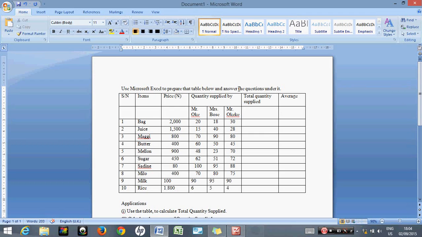In this lesson, I'm going to show you how to answer this NECO 2015 data processing question. Remember, you can also see questions like this in computer study. The question says, use Microsoft Excel to prepare the table below and answer the question under it.